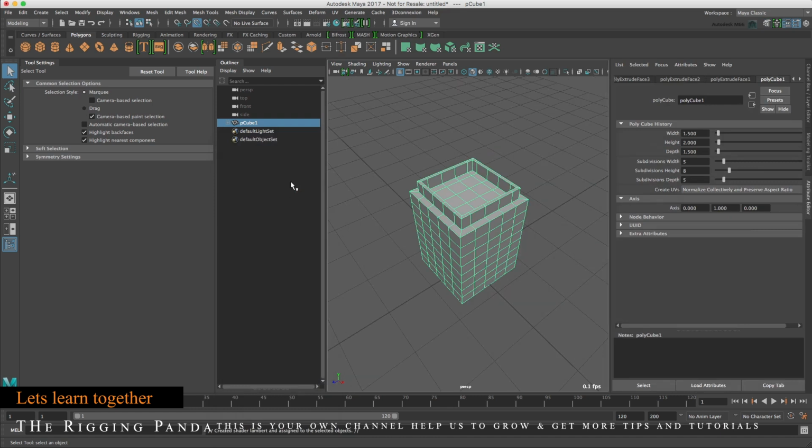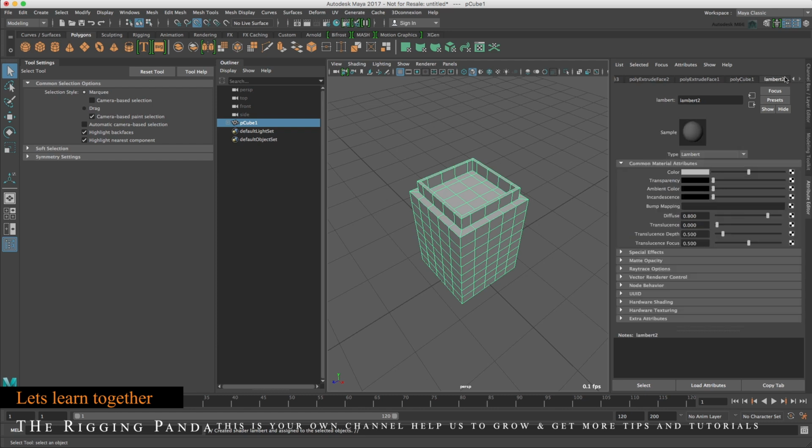One of the legacy ways of accessing materials in Maya involves switching back to the attribute editor. A range of new tabs have been added, which if we move along here, we can see here's our Lambert 2 material.